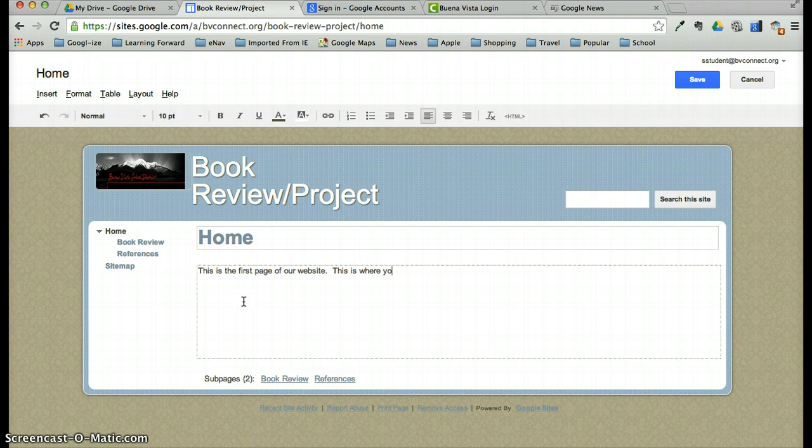This is where you'll probably give an overview of your research project. And you would go on here and probably include a couple of paragraphs of information here, giving an overview. And that's how easy it is to add text. Okay, I'm going to go ahead and hit save again to save that text.